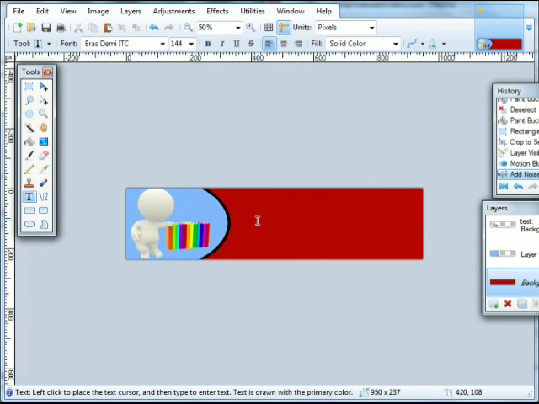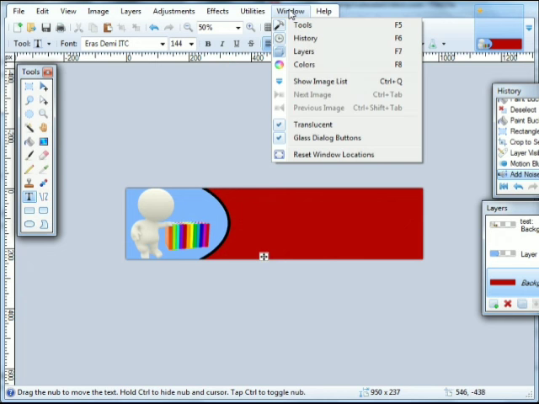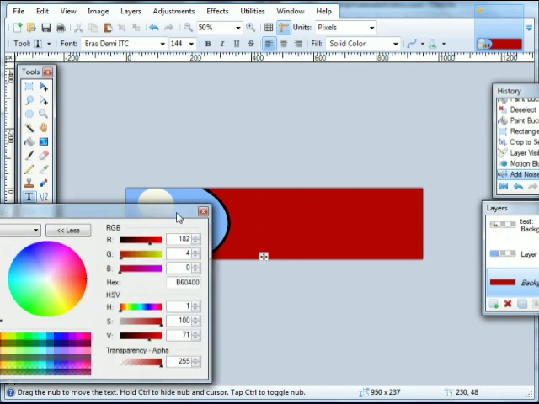Let's say that I'm selling books. Let's see here. And since I'm on a red background, and so I've used remove backgrounds, we're using layers, we created shapes. Now we're going to add text. So I don't have my color wheel, so I'm going to go to window and click on colors so I can see my color wheel.